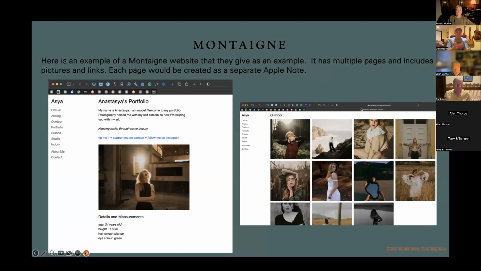She created this portfolio in Apple Notes. And I don't know about you guys, but it looks pretty nice to me. And so that's a way for her to, I guess, get modeling jobs and things like that. And she's done this right from Apple Notes. So like I said, every now and then I come across something, not some huge software package, that just kind of blows me away. And I think this is cool because I use Apple Notes a ton. So if you have a use for it, check out Montaigne.